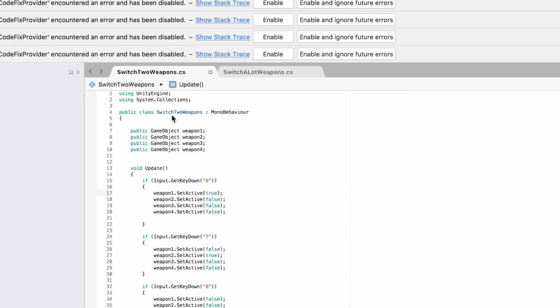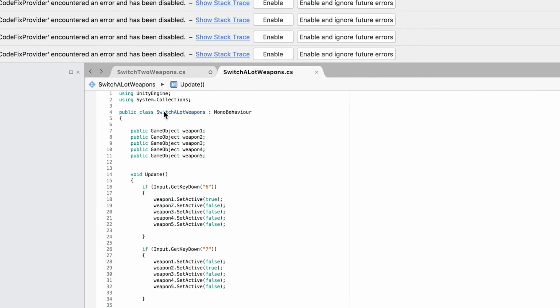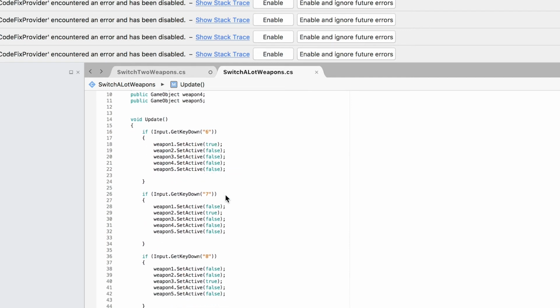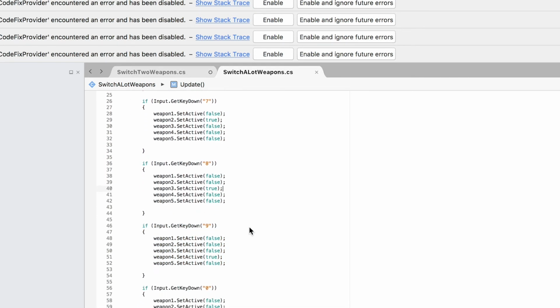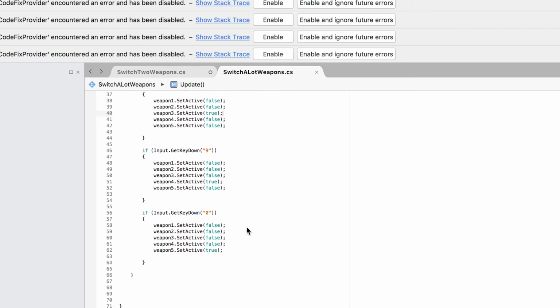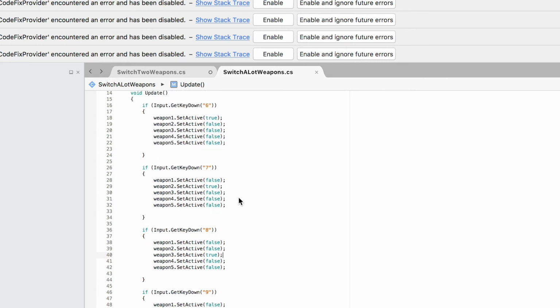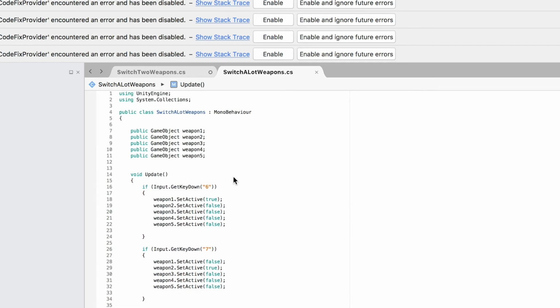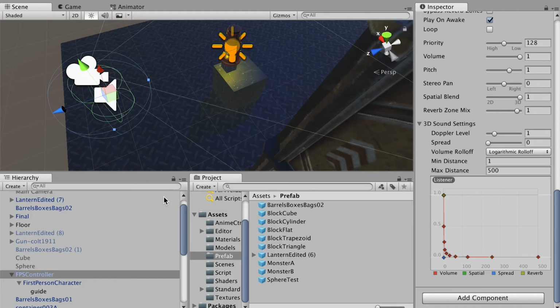You can change the name here, say if I name it switch a lot of weapons as a script. So what you'll need to do is you'll also need to make sure the script name is pasted here. So here I use the 5 weapons, and this is how it works. So this is the final script I used for the demonstration. And then go back to Unity.